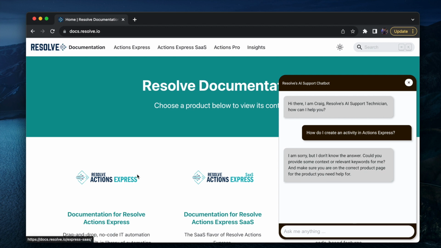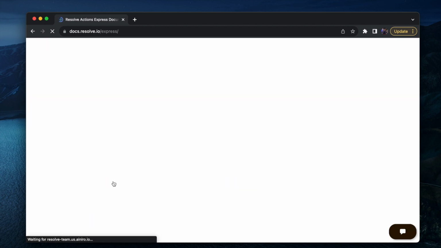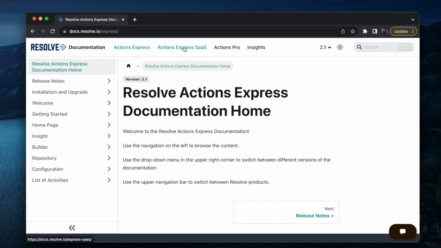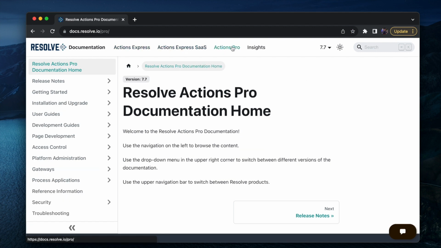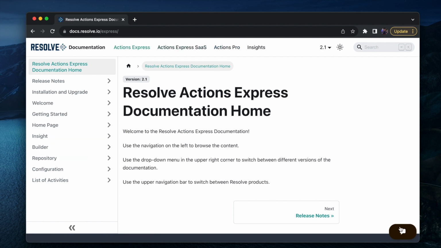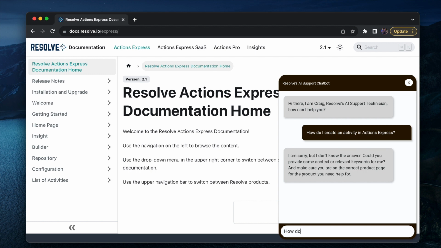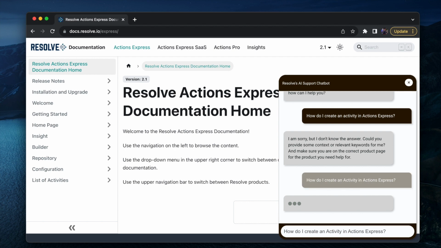You see, their documentation is divided into 3 different parts. Here you see Express, here you see SaaS, and here you see Pro. Right? These are the 3 primary software products that Resolve has. So now if I ask the same question, how do I create an activity in Actions Express, then the point being that it will actually know the answer to this particular question. Why? Because I'm inside of the support system for Actions Express.